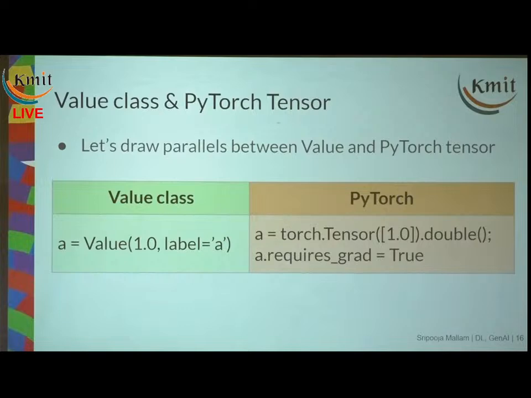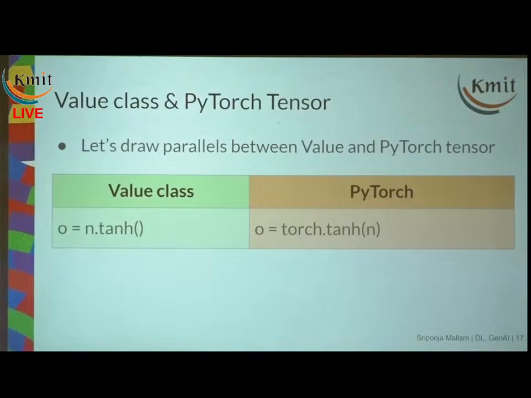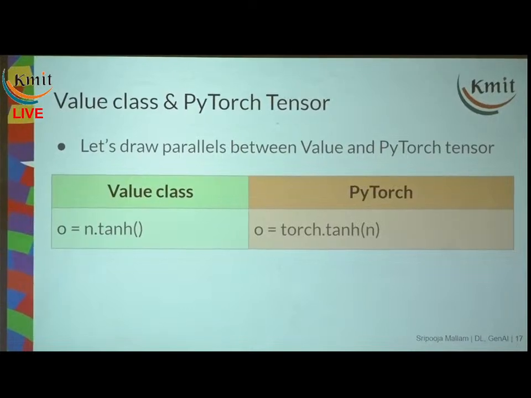So this was the first step. Now moving on to the second step. In the value class, we use tanh. For that we called tanh as O dot tanh. So we do not pass the O value as an argument to the tanh function, but rather call tanh on that instance of the value class. Whereas in the case of PyTorch, it is slightly different. You have to define it in this way, that is O equal to torch dot tanh of whichever value that you want, right? So we saw that on day 3 in week 1.